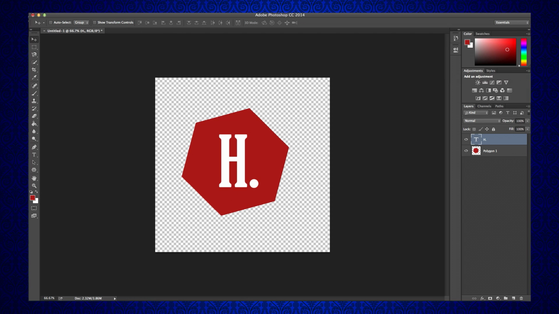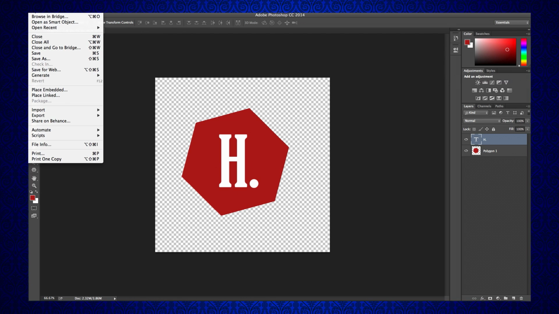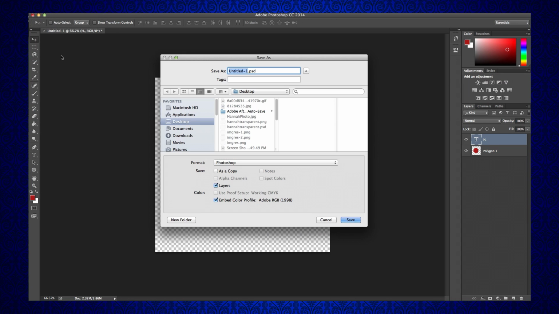So the reason we made it transparent in the beginning was so that we could save it with the background clear. That way you can drop it into all kinds of things, business cards, websites, whatever, and it'll stay. So when you save it, make sure that you save your file. You can save it as a PSD, so that way you can go back in and edit it later if you don't like it.